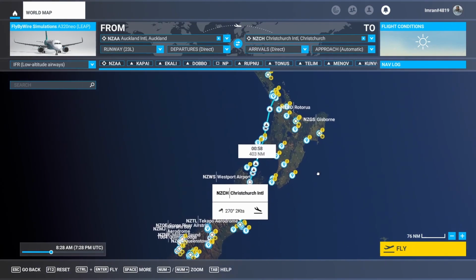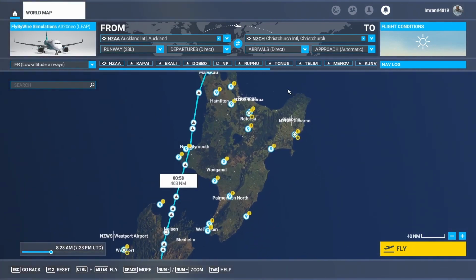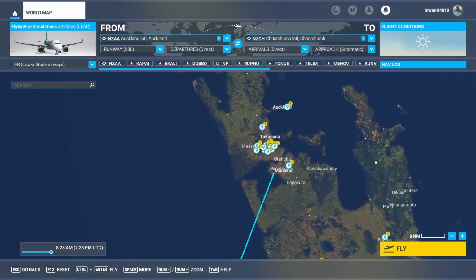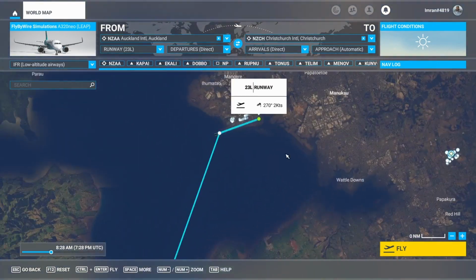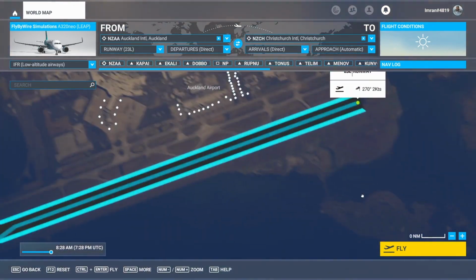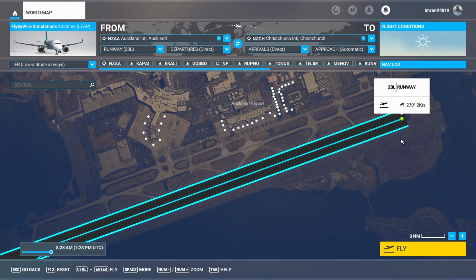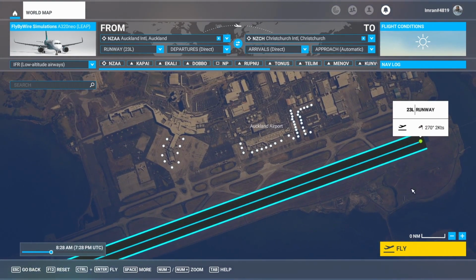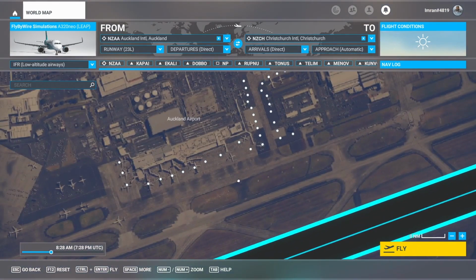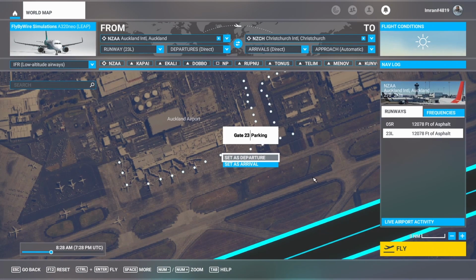And first thing, since we want to do a cold and dark start, let's go to our departure airport, and currently we are set up to take off from the runway. That means all the engines and all the systems of the plane will be running, which we do not want. So we want to do a cold and dark start. So let's start from a gate. Gate 23, that is departure.